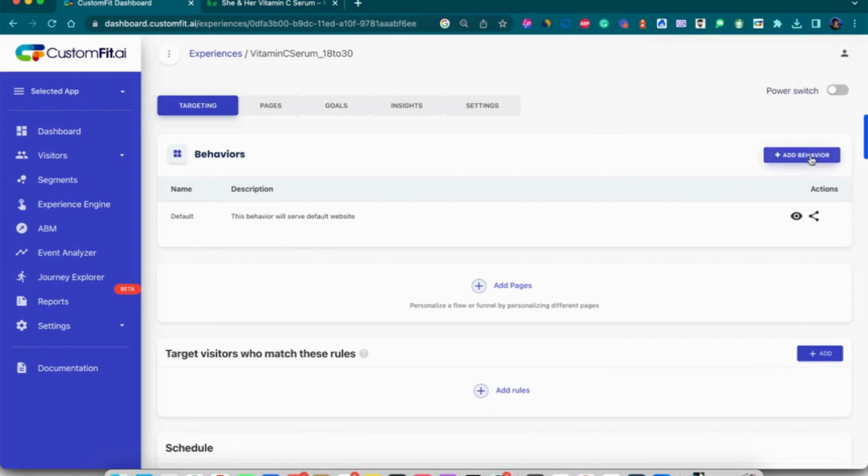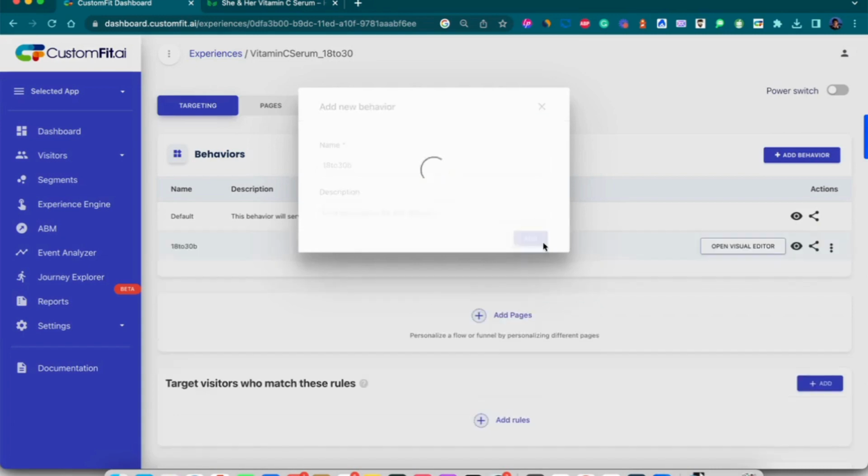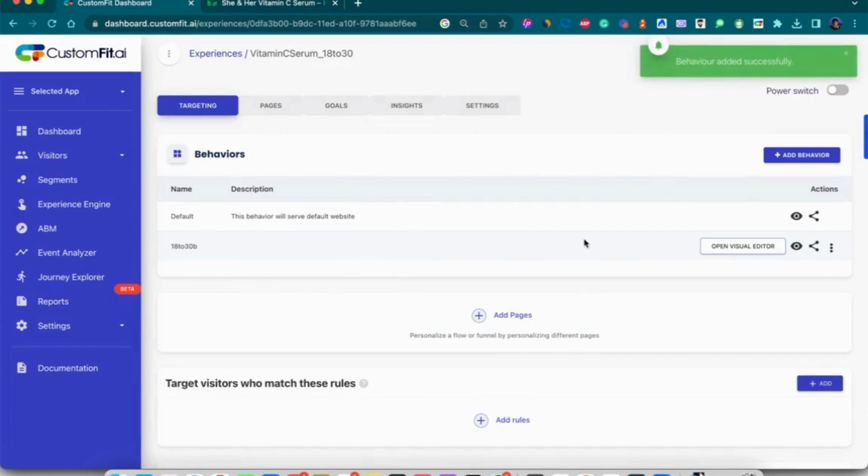Behaviors can be based on your audience cohort, it can be based on region, or it can be based on ads you're launching and so on. So let me create a behavior called 18 to 30 behavior. Like this, you can create multiple behaviors if you want, but in this video I will create only one behavior and try to personalize this page.